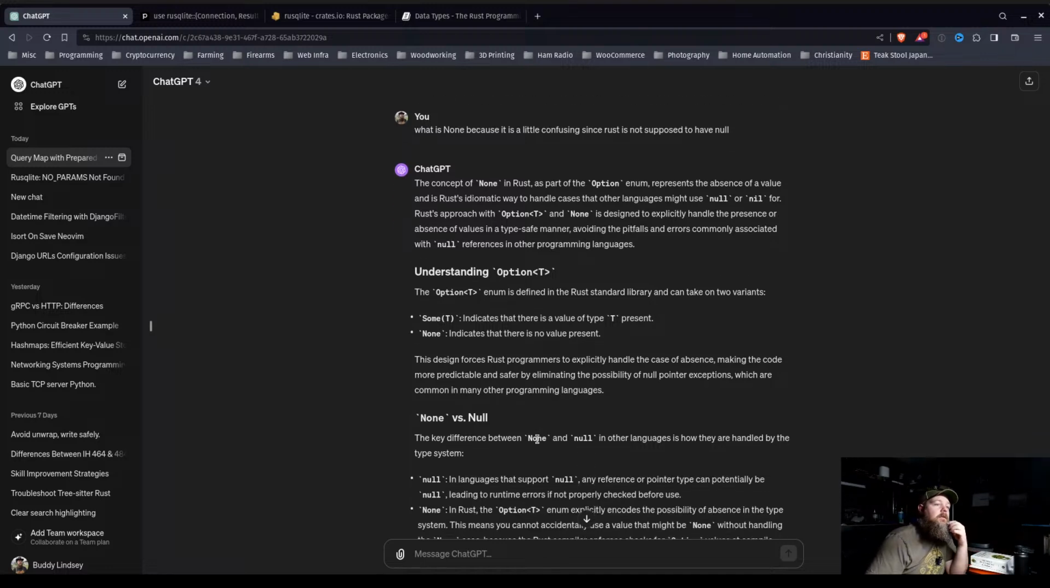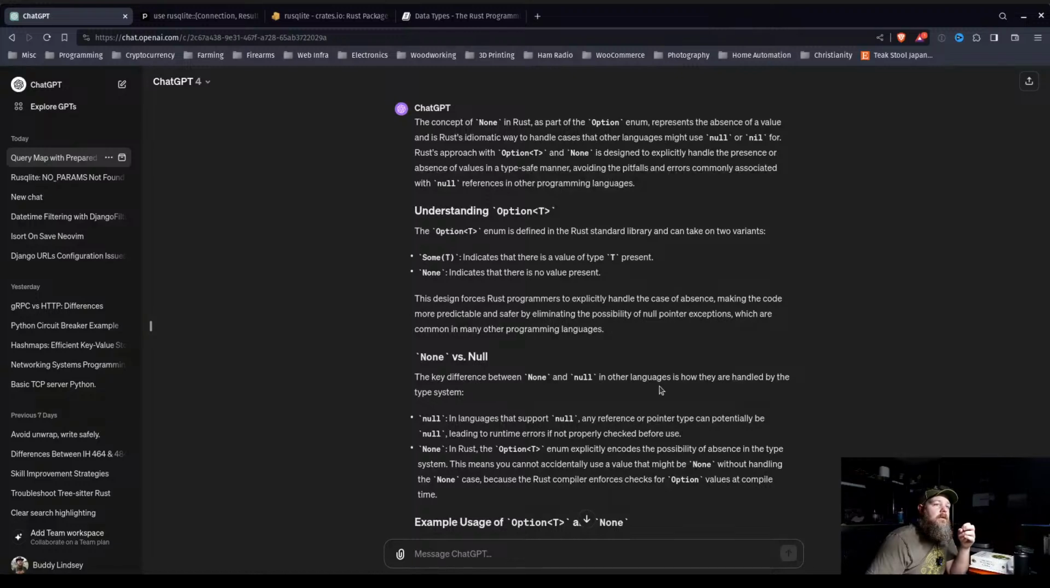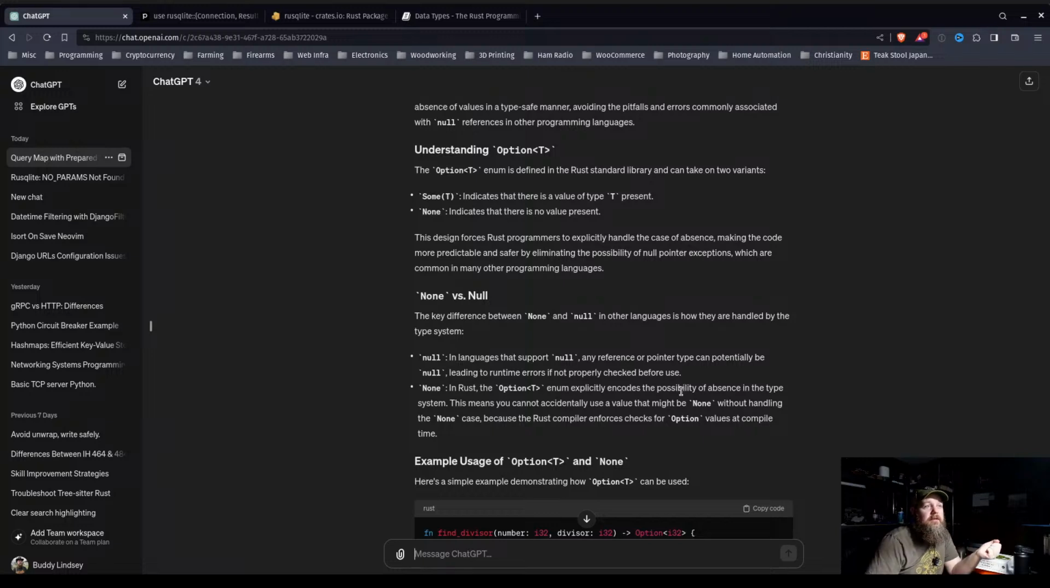Okay, None versus null. The difference between None and null in other languages is how they are handled by the type system. In other languages, any reference or pointer type can potentially be null, leading to runtime errors. None in Rust explicitly encodes the possibility of absence in the type system. This means you cannot accidentally use a value that might be None without handling the None case, because the Rust compiler enforces checks for Option values.